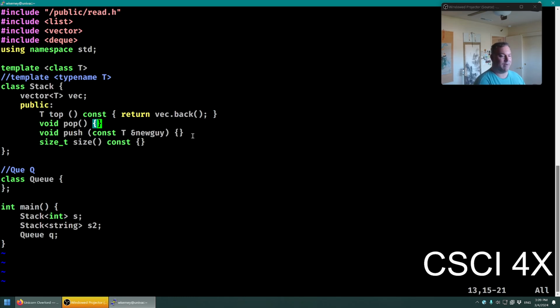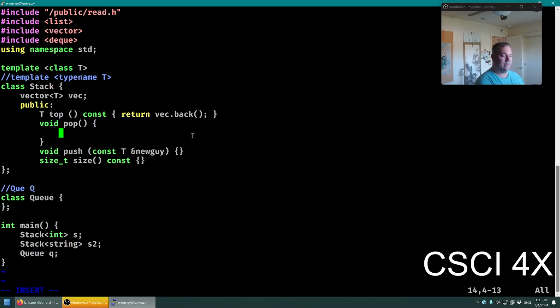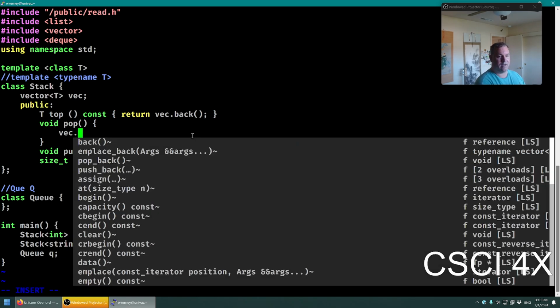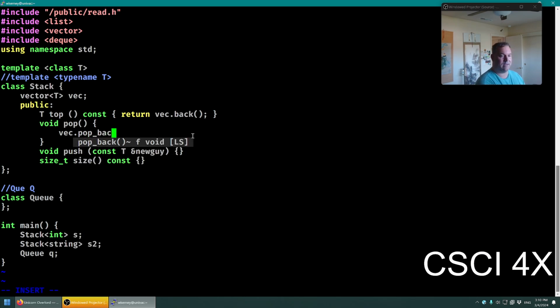In fact. Okay. Pop. How do we delete the last element in a vector? How do we pop the back element of a vector? Do you guys remember? Vector dot. How do we pop the last element off of the vector? Pop. Very good. Done. Okay, we can one line this.